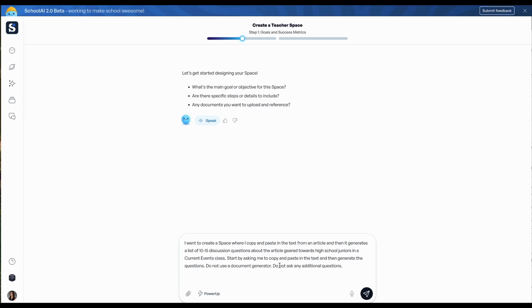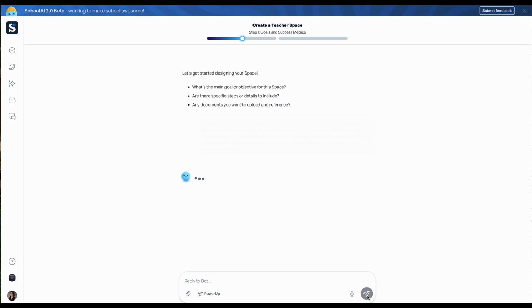And then I also ask it not to ask many additional questions. I don't want it to question me more. I just want it to make those discussion questions for me. And then this piece is kind of important for right now. As SchoolAI 2.0 is in beta, one of the things that isn't always working the best is the document generator. So I've found that asking it to not use the document generator and having everything appear in the chat is usually much more successful.